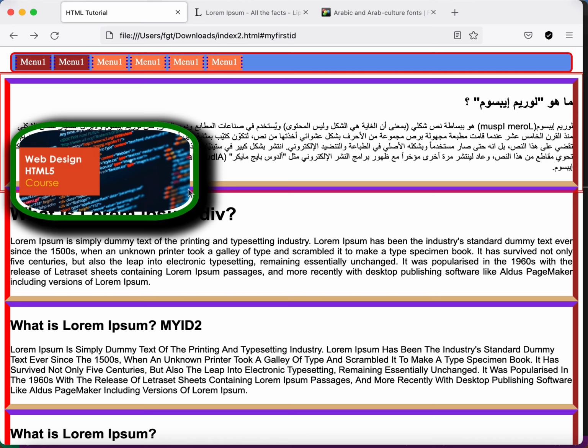It's very simple. If you want to put an object behind another object, you can do it like this. For example, you can put a div behind a div. You can put a box behind a box. You can put any object behind another object.